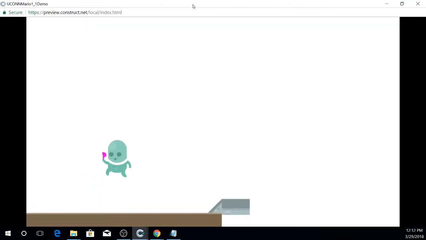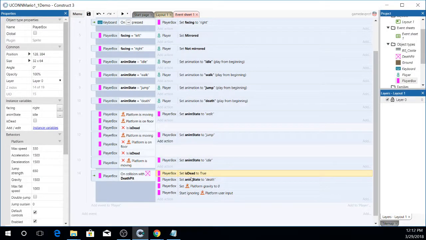Walking back and forth, jumping up and down. Here's my little pink flower for the jump part. Let's touch this. Oh, there you go. And the animation kind of played too. Let's set anim to death, set player box gravity. All right, cool. So that worked a little bit more. Let us do one more thing. We don't have anything that happens yet.